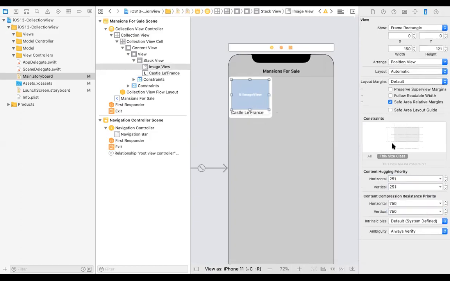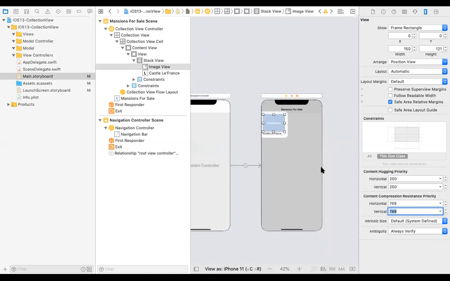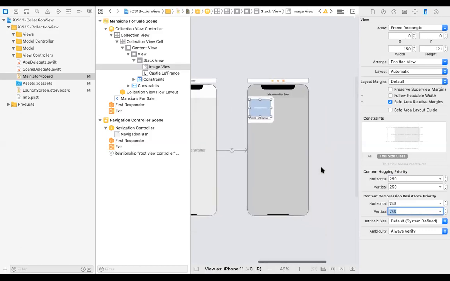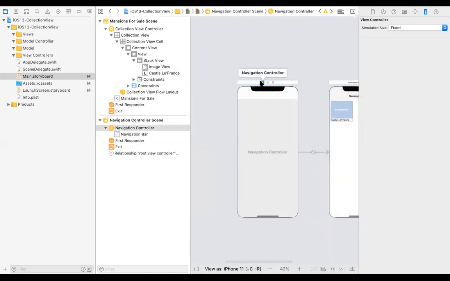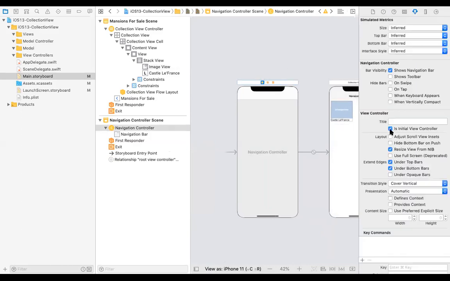Then we're going to go on the image and do the same thing but opposite. So we're going to say 250 and 749. So just take away 1 from each one, just like we added 1 prior to the label. And then once you've done that, go to the navigation controller if you haven't already, and just make this the initial view controller.